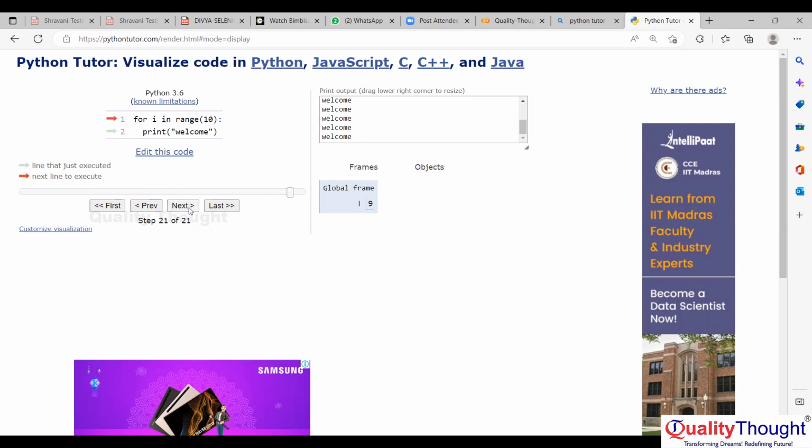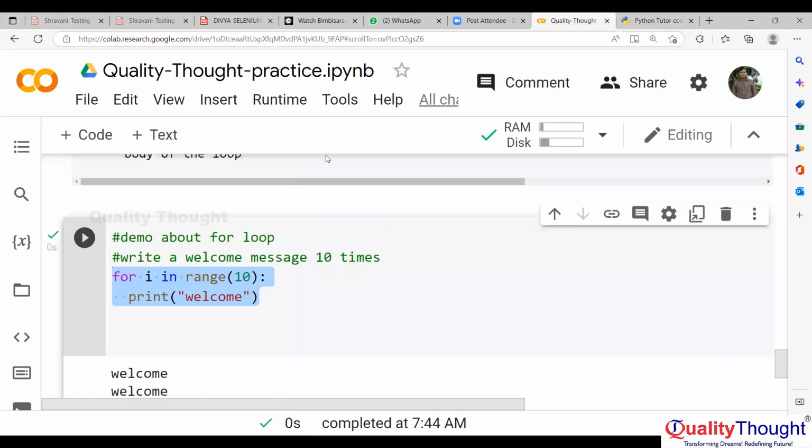Now if i becomes 10, the loop stops. Why? The range function will generate values from 0 to 9. So 0 to 9 means the welcome message is executed 10 times. When the i value becomes 10, it's time to fail. When the range goes beyond the limit, the for loop's in operator fails. This is the purpose of the in operator. The in operator is the membership operator we saw in the previous class. So this is how the for loop works.